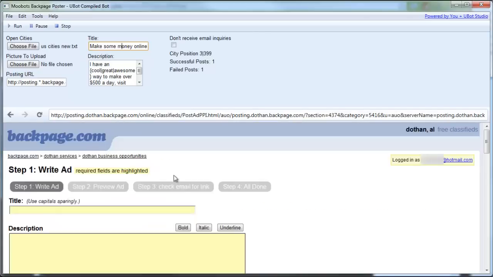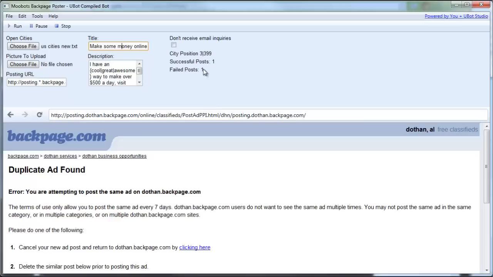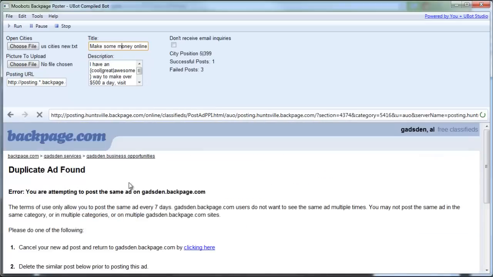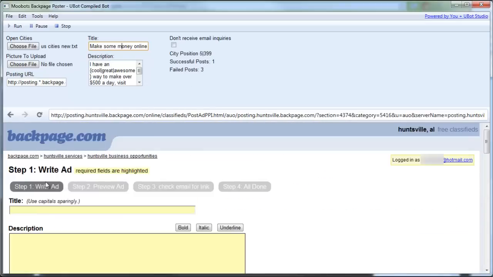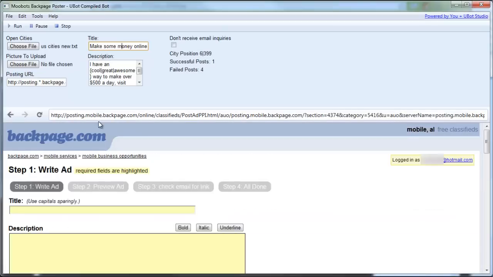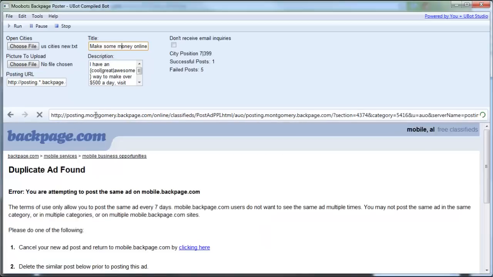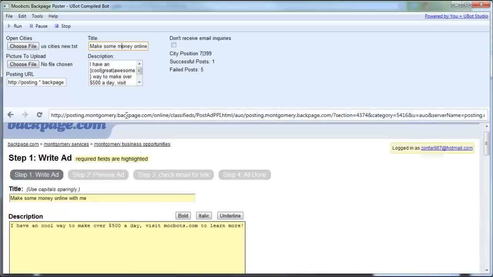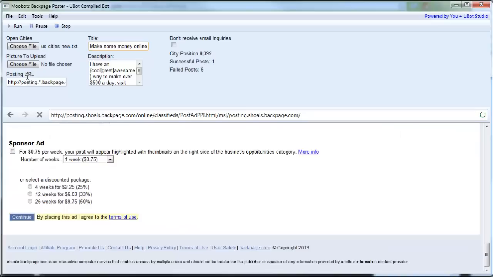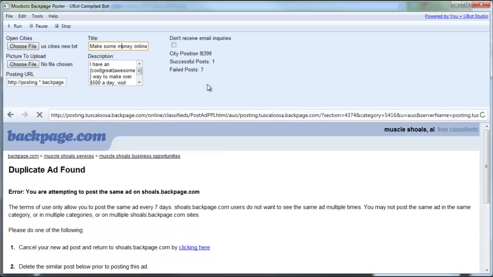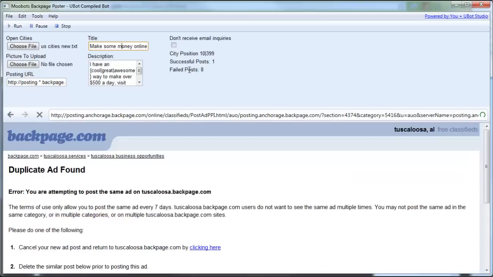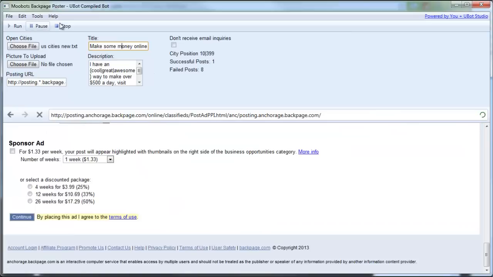Now, duplicate ad found. Did you see that? We got a failed post. Duplicate ad found. 2. What's going to happen? Guess what? It's just going to keep on doing this. It's going to say duplicate ad, duplicate ad. You can see we're going on from each city. We're on posting.Montgomery, posting.Shoals, so you can see where that posting URL and that asterisk comes into play. And you can also see we are just getting a bunch of failed posts, and this is just awful.